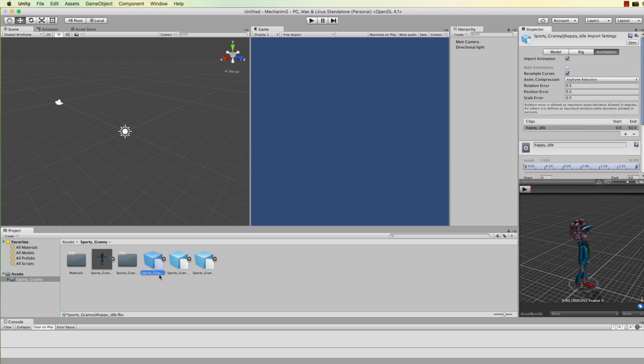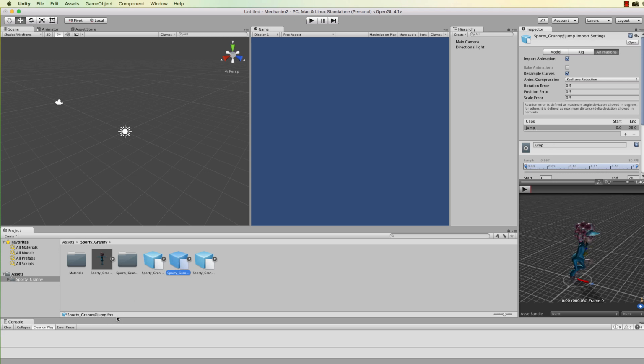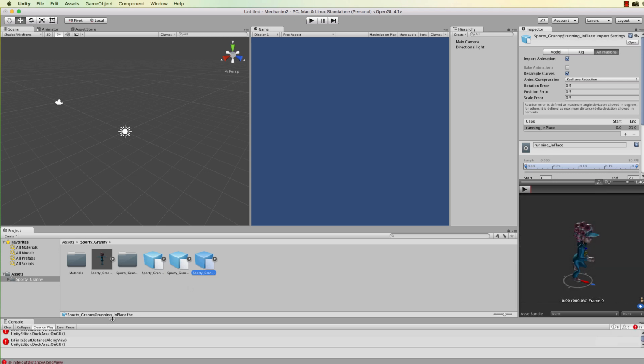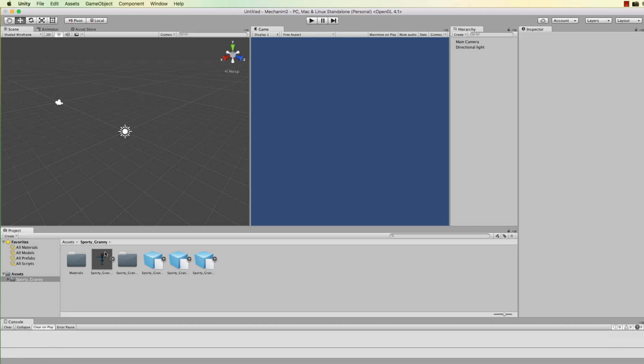Now, the name on them is too long to see in this preview here, but if you select them, you can see which ones they are here. This is the happy idle animation. This is the jump animation, and then this is the running in place. Okay, so I don't know why I got that error there. That's not related to Granny.